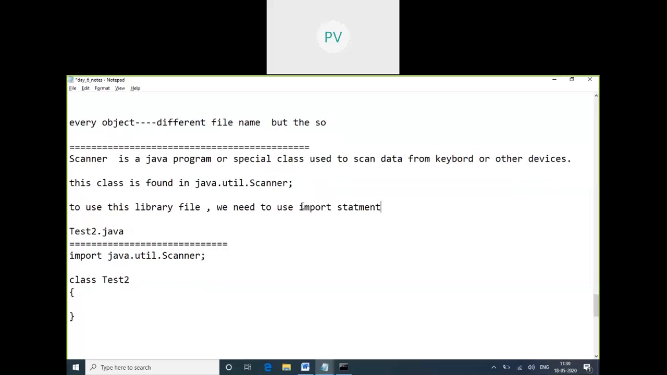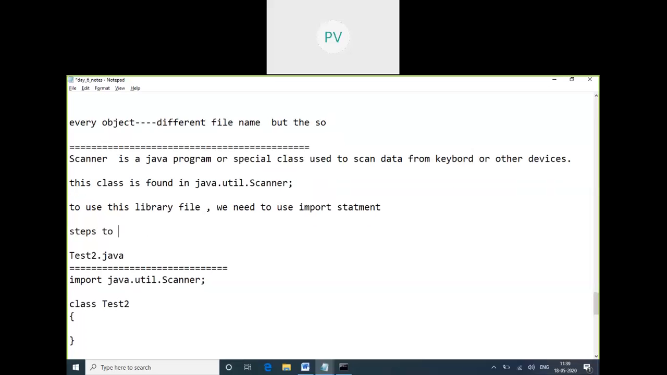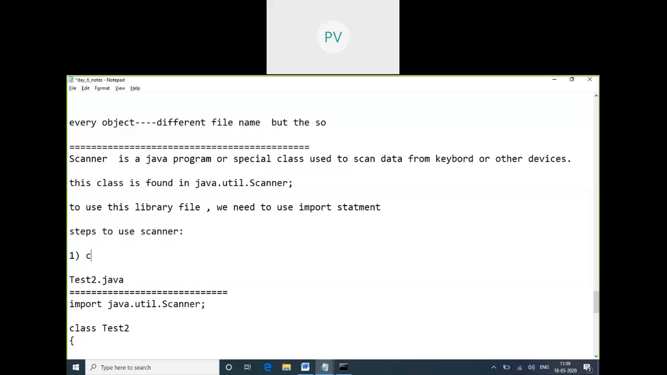What are the steps to use Scanner? The first step is we have to create an object. This object concept we will start tomorrow, anyhow we'll learn briefly about object creation. So create an object for the Scanner class.